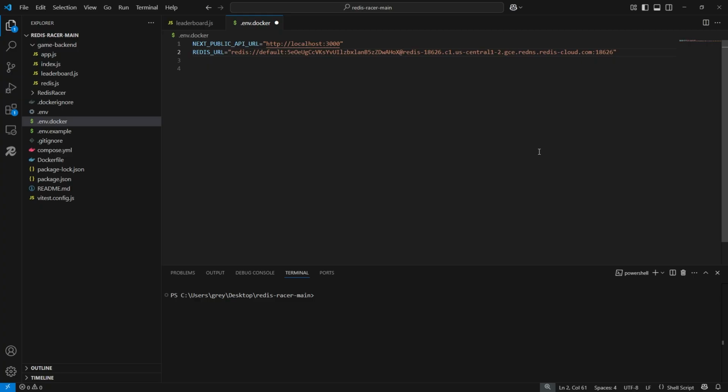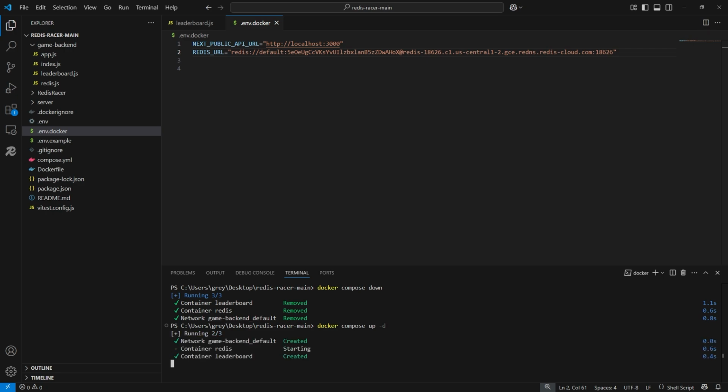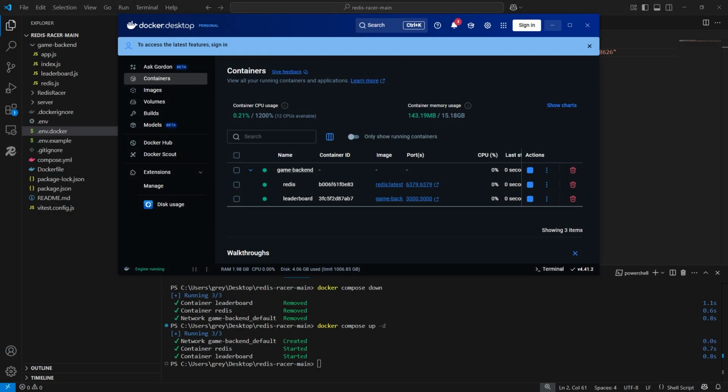Save the project, then run docker compose down if your Docker containers are still running, followed by docker compose up to start the Docker containers with the new environment variables. In Docker Desktop, stop the local Redis container but leave the game backend leaderboard running.